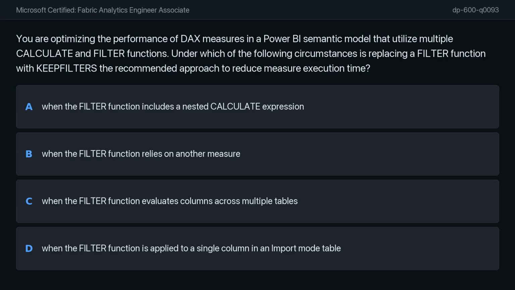To understand this, consider that FILTER operates as an iterator that processes every row in a table. We are looking for the specific scenario where switching to KEEPFILTERS improves efficiency by changing how those filter operations are executed within the semantic model.